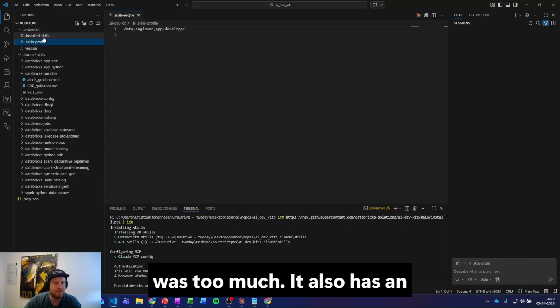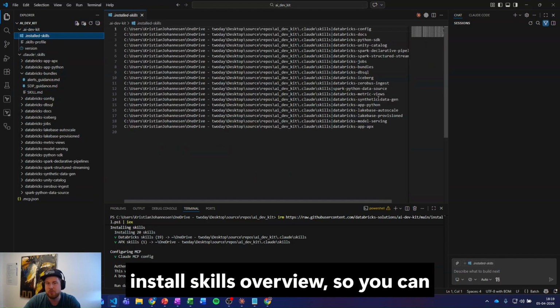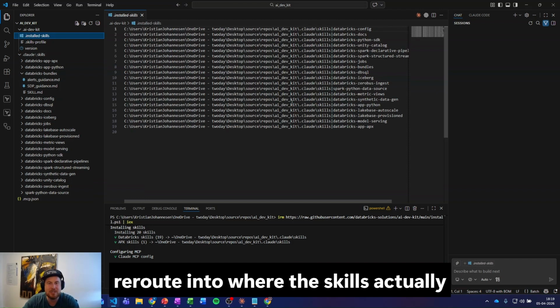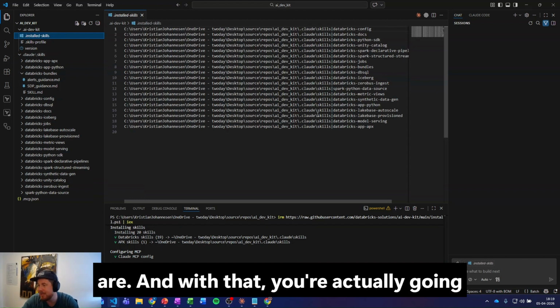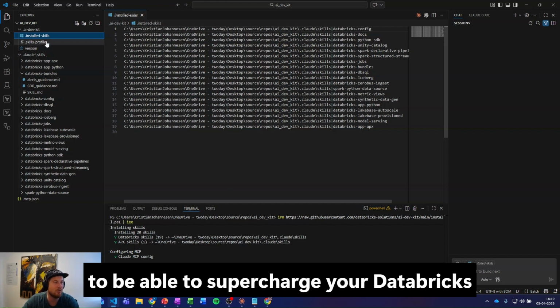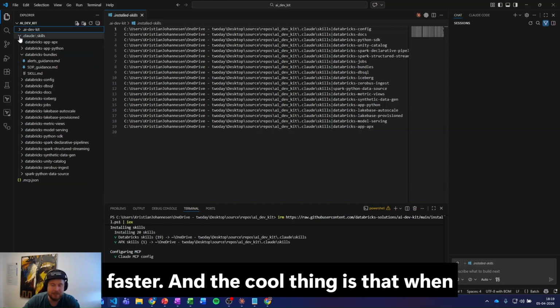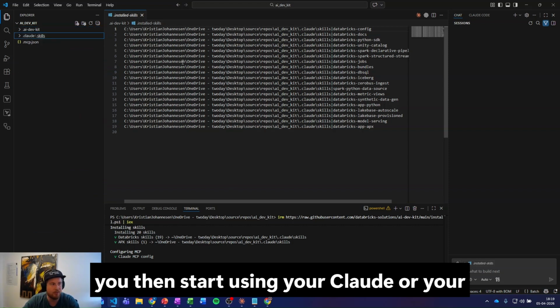It also has an install skills overview, so you can actually point it to this, and then it can reroute into where the skills actually are. And with that, you're actually going to be able to supercharge your Databricks development in your local IDE a lot faster.